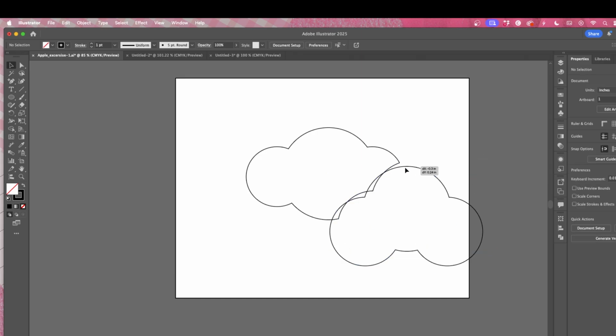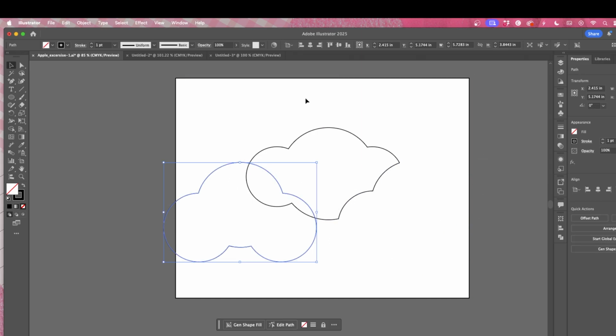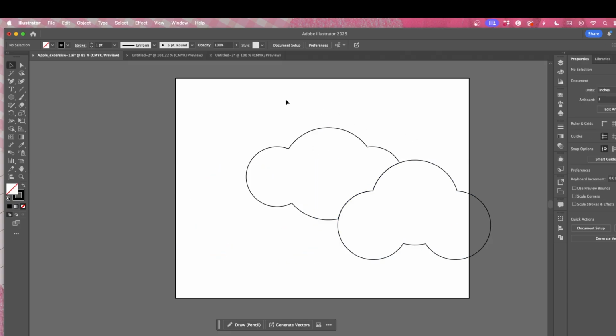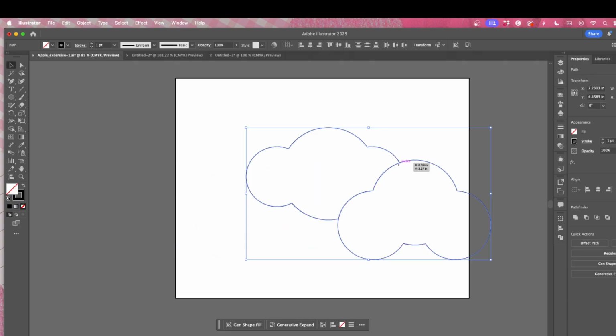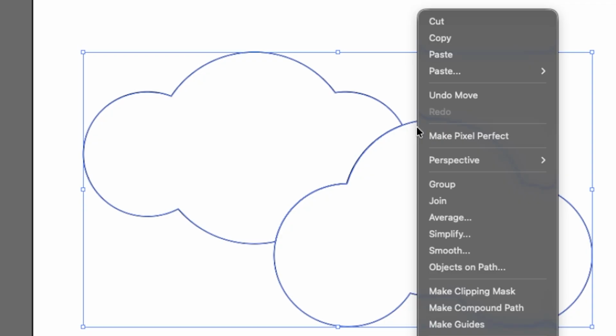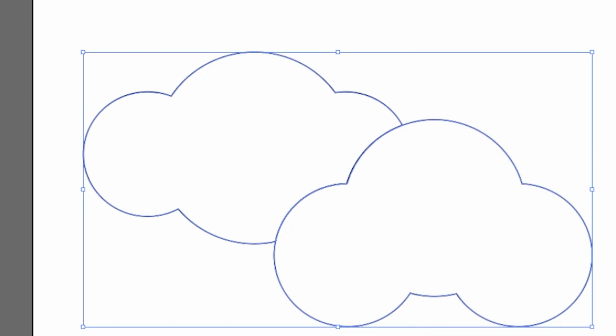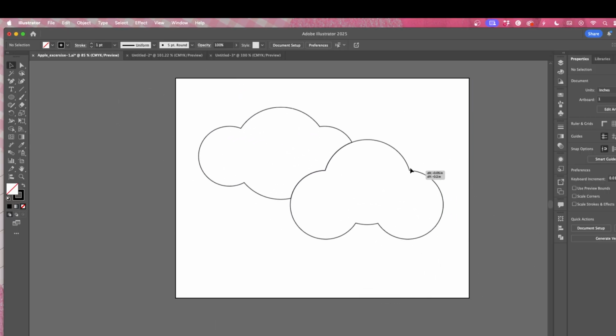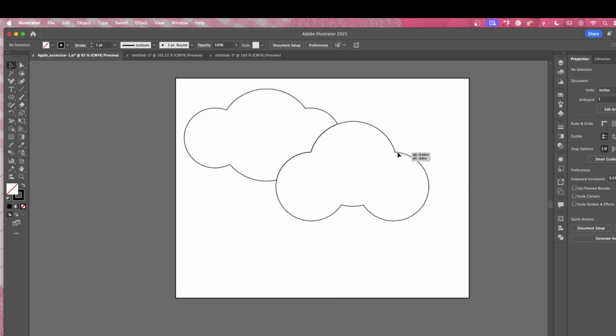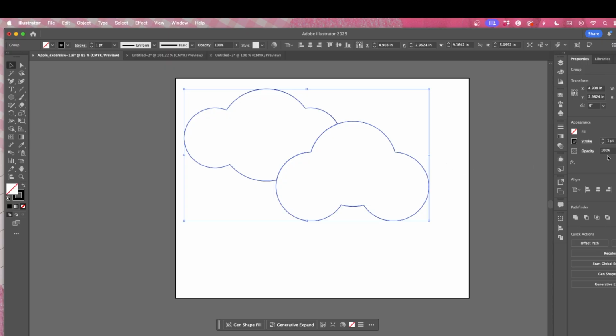So you see what I just did right now? Because when trying to move them, you want to have them moved together. So go back, make sure you select the entire thing. You right click on your mouse and you group them. So now you have them both connected together and they won't move. And now you have a cloud.